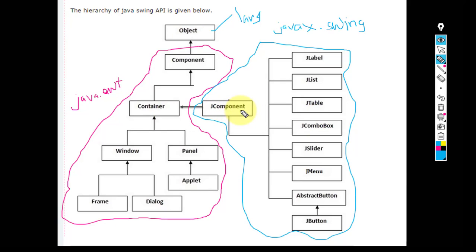Who is the superclass of JComponent? It is Container. Who is the superclass of Container? It is Component. And who is the superclass of Window? It is Container. But the only thing is, the java.awt package is different and the javax.swing package is different.